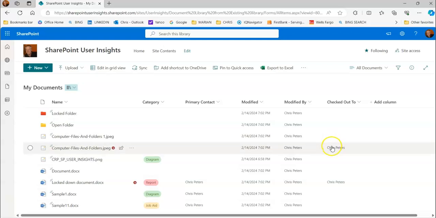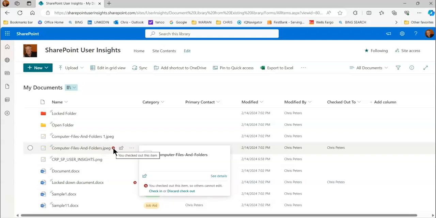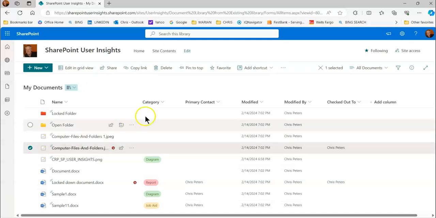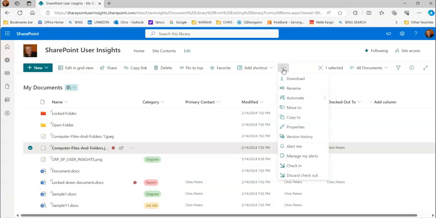We know the document's checked out because it's showing a name, but we also know because there's a little indicator right here, this little red dot with the arrow, that's telling us the document's checked out, with an option to check in the document or to discard the checkout. Another way you can do this is selecting the row where the document is and go to your three dots up here, the ellipses, and you'll notice there's a check-in, discard, checkout type option here also.